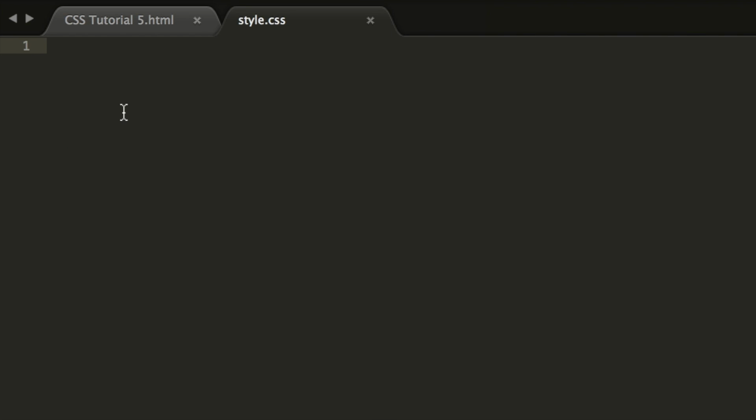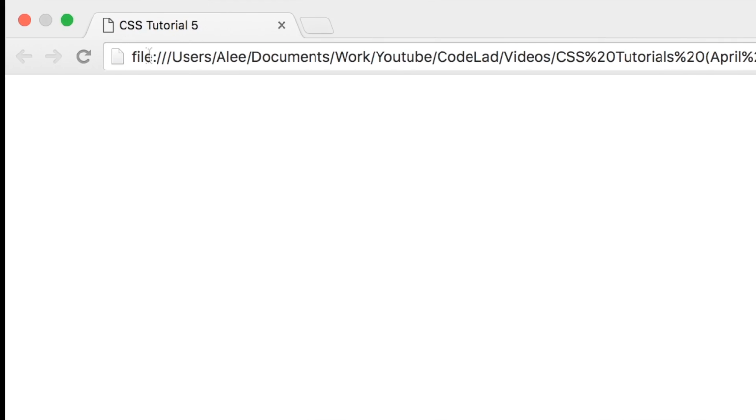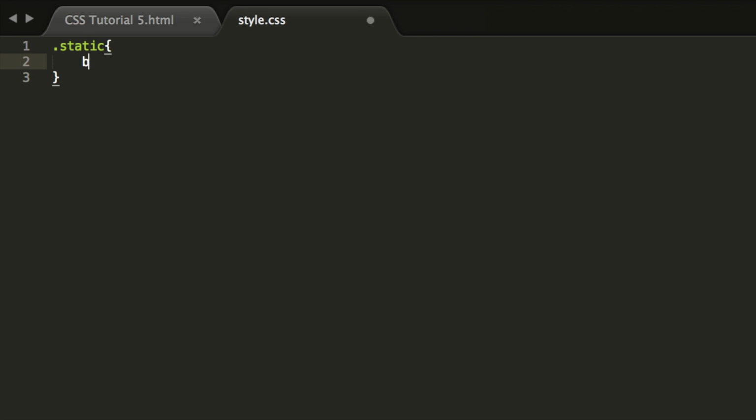Now there are four values of position, and I'm going to explain all four of them. The first one I choose is static, so I will write static. I should write something in it. Let's say this is static. Save it and let me first run it and show you it's running properly. Okay, just to make it more clear, I will add a border. Spelling mistake. There you go.